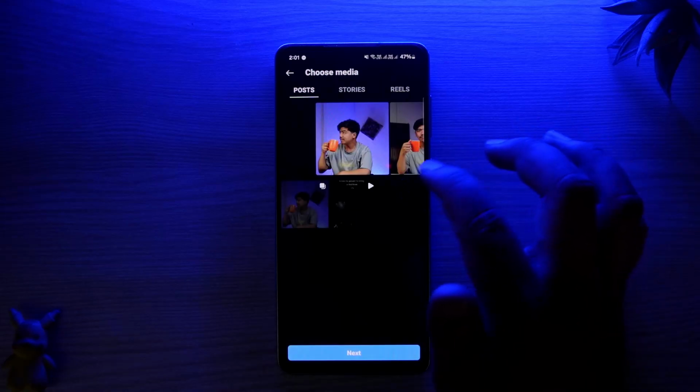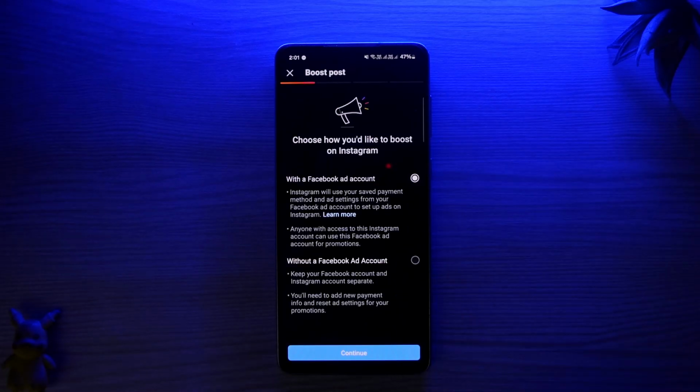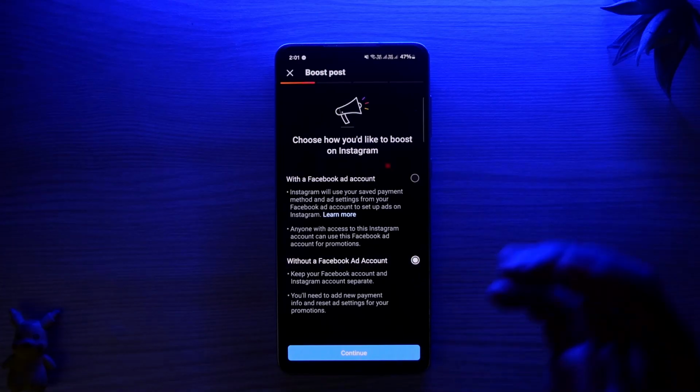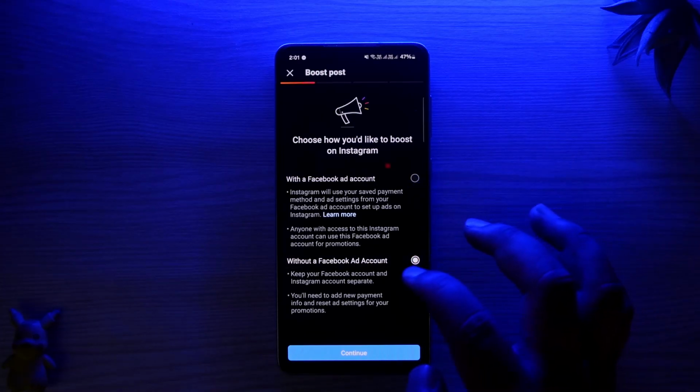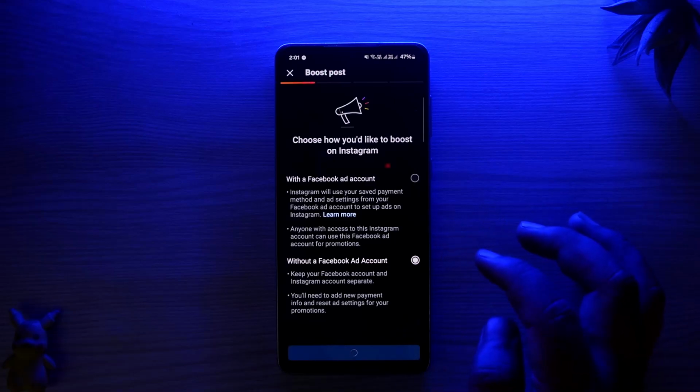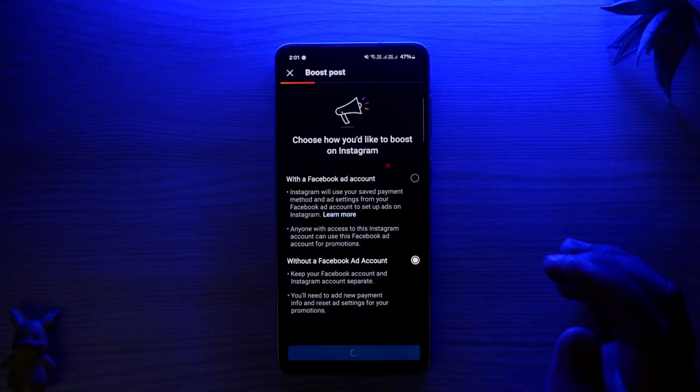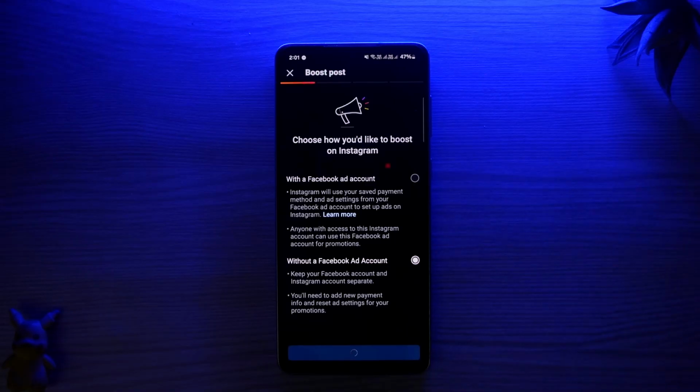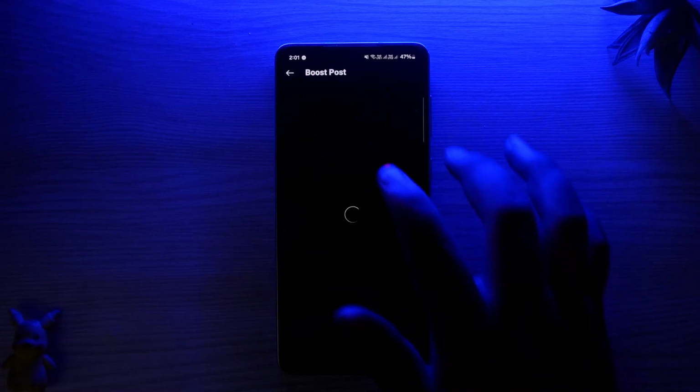You want to tap on it and now choose the post that you would like to boost. Then choose how you'd like to boost on Instagram, with a Facebook ad account or without a Facebook ad account. If you do have a Facebook ad account, you can choose it, or if you don't have one, you can choose without, and tap on continue. Go ahead through the prompts and fill in certain details, enter your payment methods, and you're good to go. This is how you can easily boost your post on Instagram.